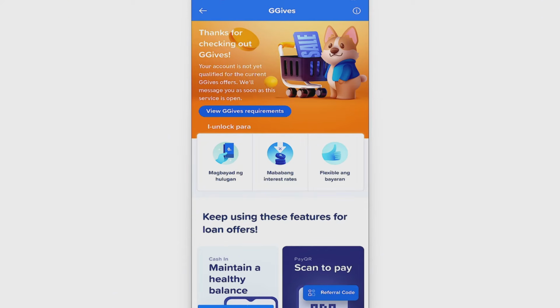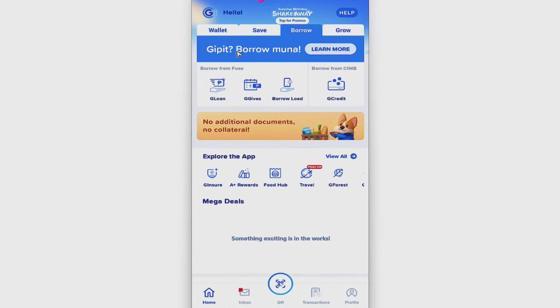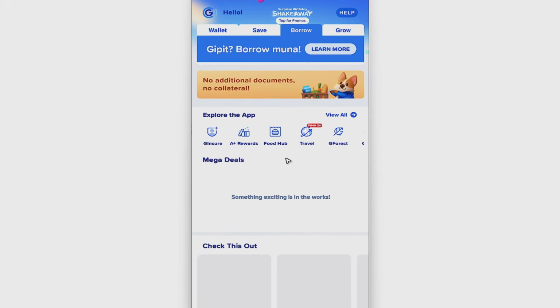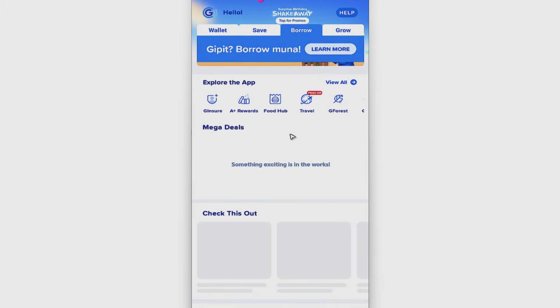Now, just basically use it whenever you need to purchase or buy something from a GCash-enabled merchant or shop within the GCash app, where you can just go ahead and select a GGives installment plan at checkout. This means GGives can be used to buy goods and services that you can then pay for using your loan, rather than being transferred to your available balance.